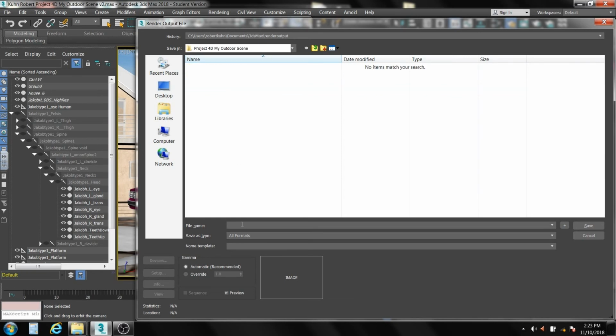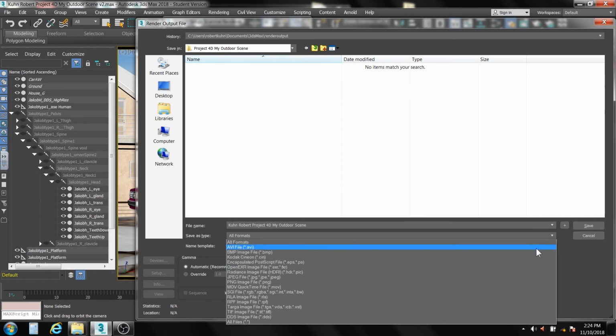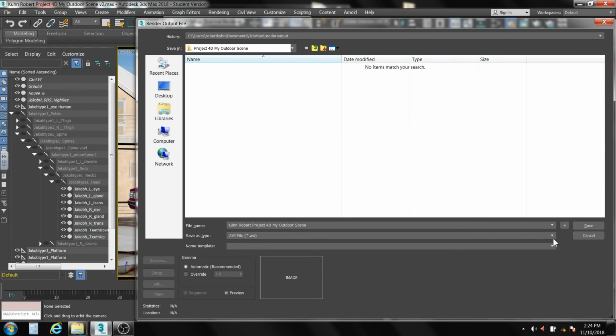And there should be a folder set up in Project 4 for the Project 4D My Outdoor Scene. So in there, go ahead and give it a file name. So, you know, your last name, your first name, and we're going to save it as an AVI. Right there, that's the very first one. Going to push save.